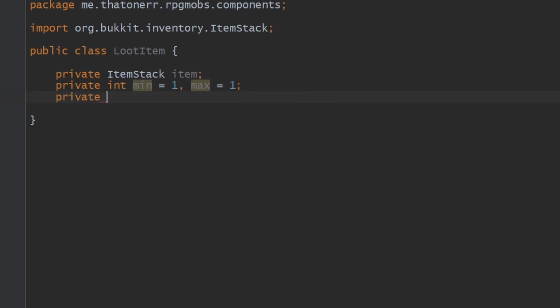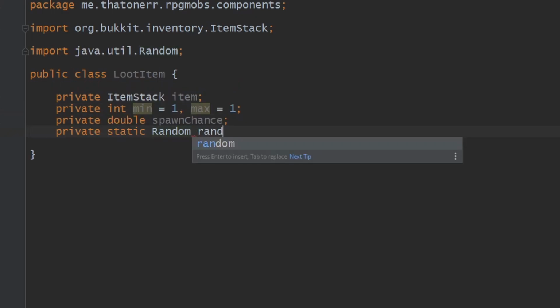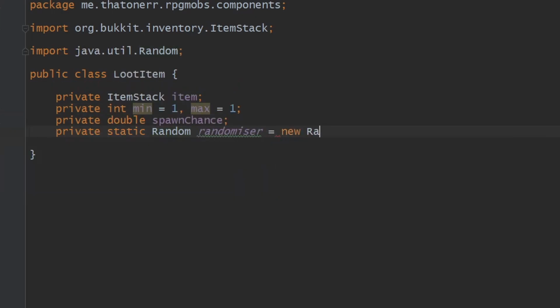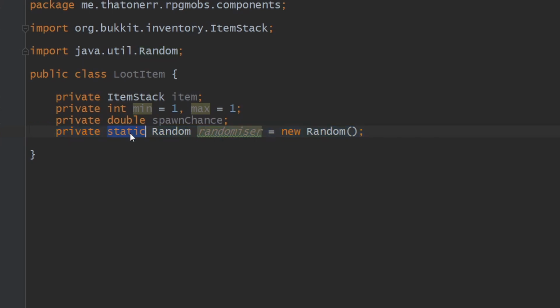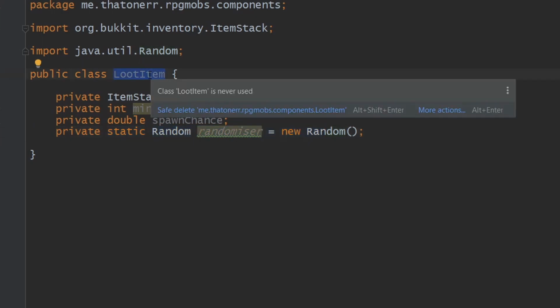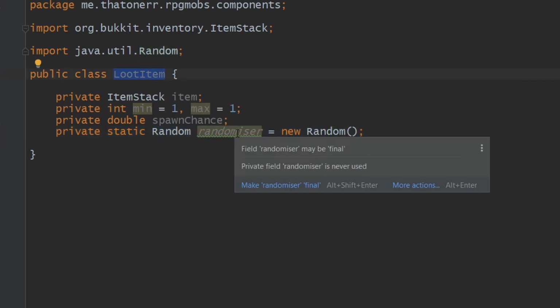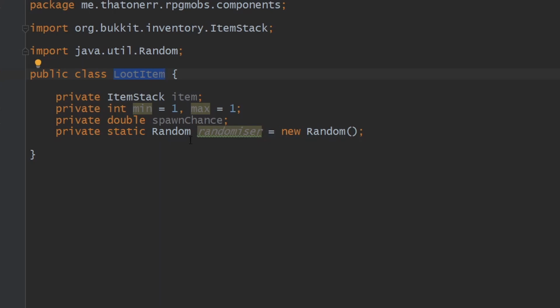And then we'll also have a spawn chance for this. We can use double or float, I'm just going to use double. Lastly, we have a private static Random randomizer equals new Random. This is just an object to help us generate random integers. It's static because we only need one object for every single loot item. We don't need to create a new Random object and waste resources every time we create a new loot item.